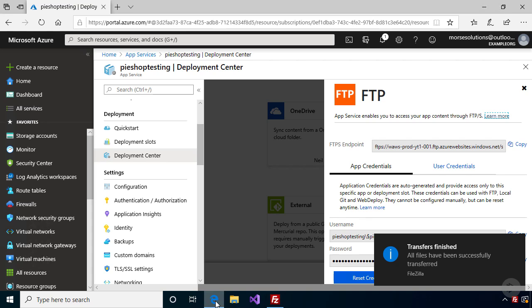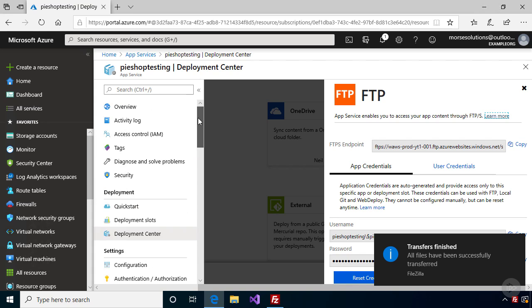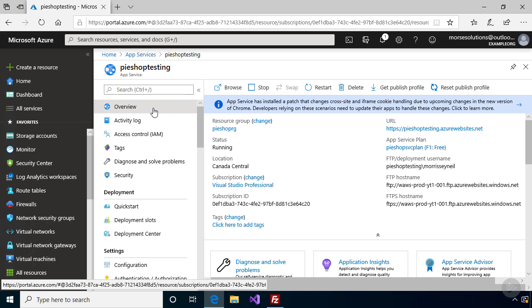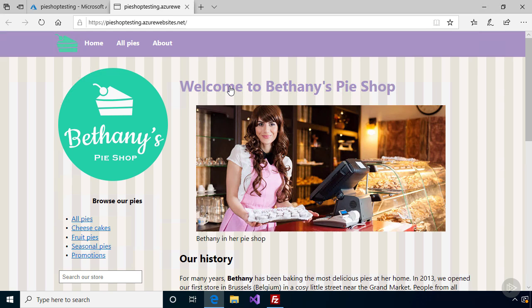So let's go back to the browser, and within the app service in Azure, we can go up to the Overview tab, and there's a button at the top that says Browse. If I click that, a new browser window opens, and we're brought to the deployed site. You can see in the address bar, the site is using the domain name https://pyshoptesting.azurewebsites.net. Notice that this is an HTTPS site.